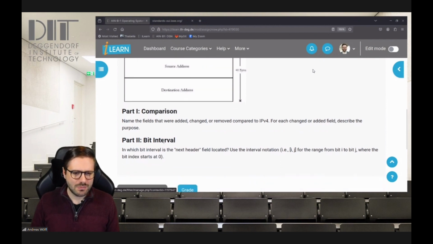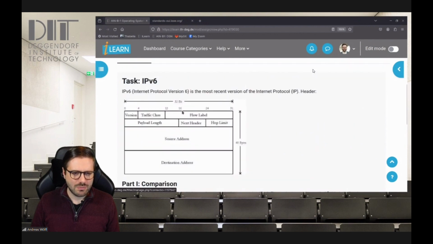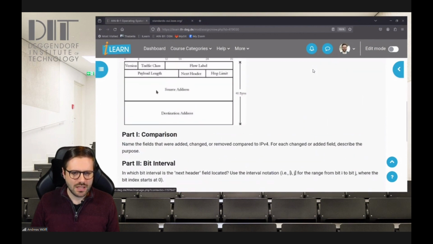And the second part, please do it as well. This is the bit interval. So by taking a look at this header, at which bit interval is the next header field located? And please use the interval notation, which is defined here from bit I to bit J, where we start at index 0, starting counting at 0, and this is the interval notation.